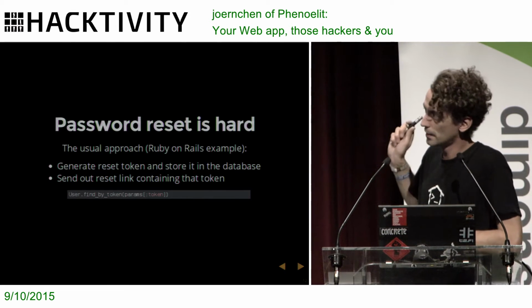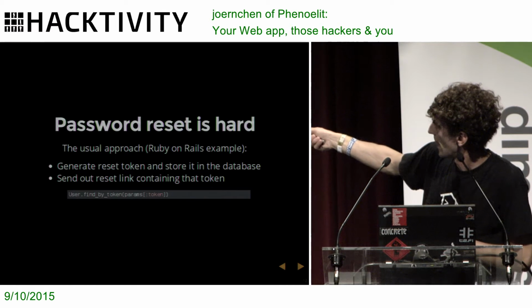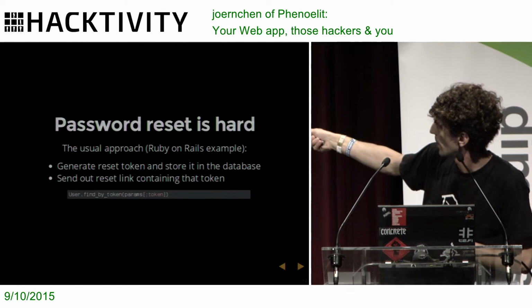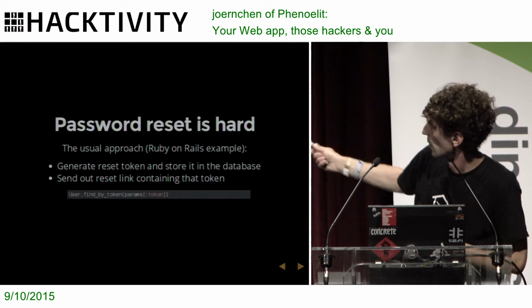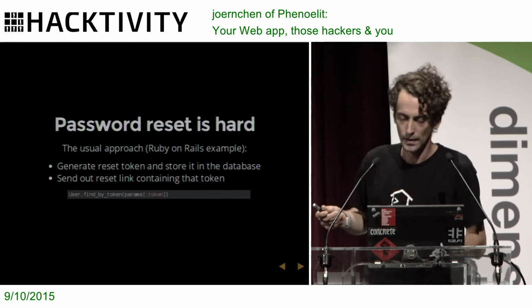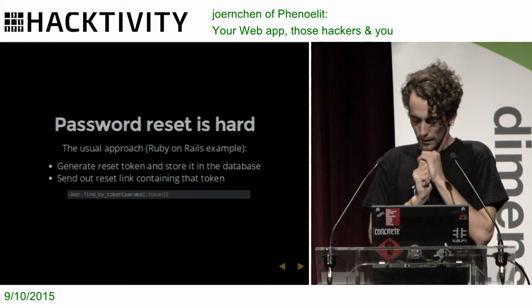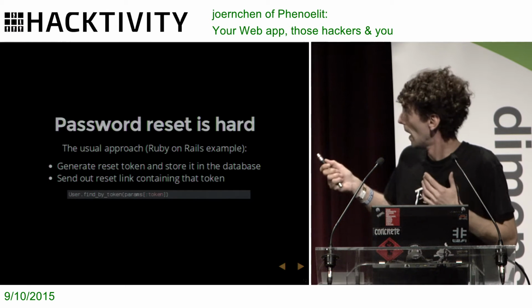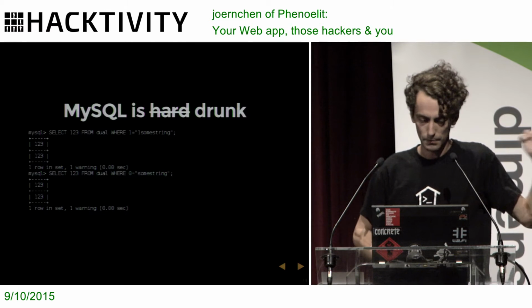In Ruby, it typically looks like this. We have our super random, secure random token, and we'll find the user by its reset token. That's a very simplified thing. So this is how it's usually done. And there is a problem, at least with MySQL.